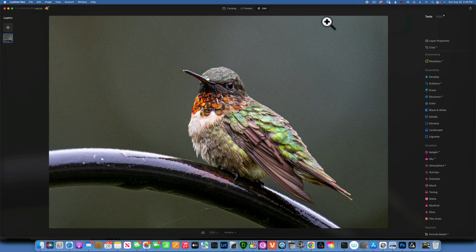Hello my friends, today we are on Luminar Neo and we are going to take a look at the newest extension from Neo, and that is Noiseless AI.